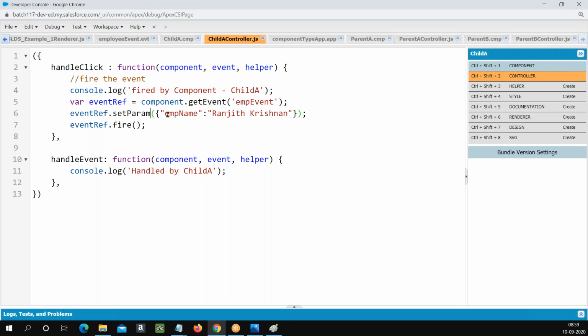Oh yes, if it is set param, then I don't use braces. If it is set params, then I can use set param or set params, anyone can use. Set param, if I use, I don't use braces. Set params, if I use, then I have to use braces. That's the syntax, I believe.